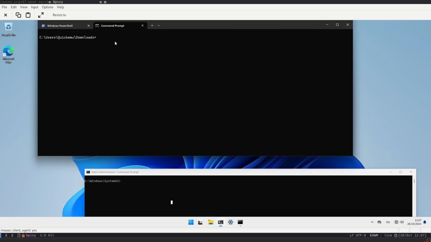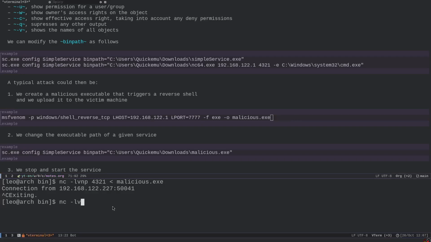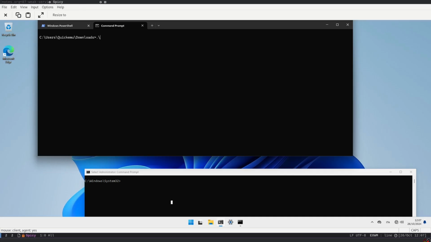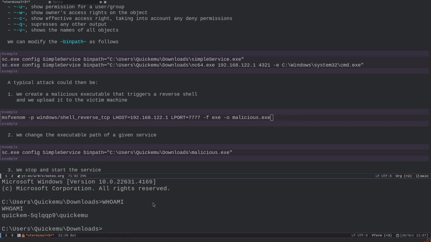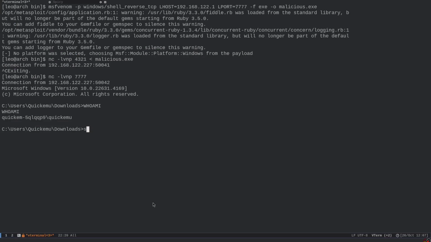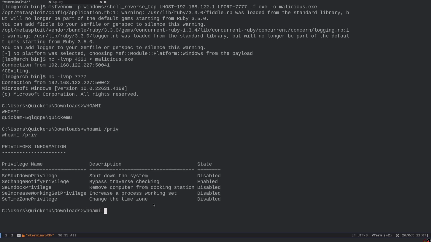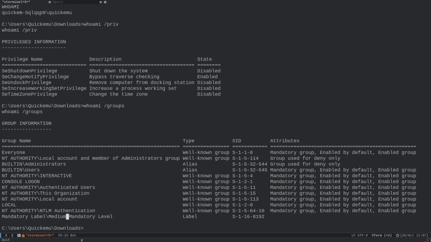So let's try to just use it to make sure that it works. I'm gonna listen on port 777 and I'm gonna execute it with my user, malicious.exe. And notice I got a shell. So I got a shell, and of course here I am quick-emu. But of course this quick-emu runs with integrity level medium, so I don't have access to all the privileges of administrators, but I still have a reverse shell.